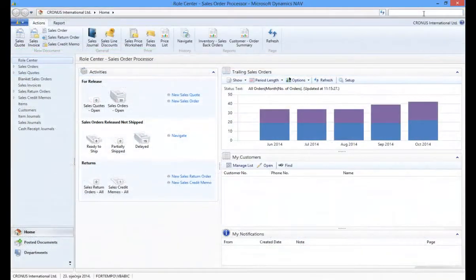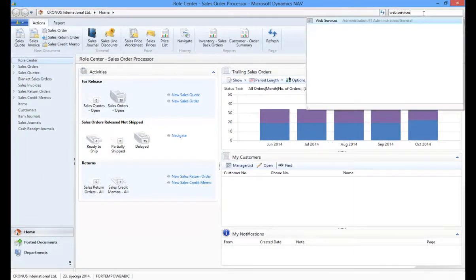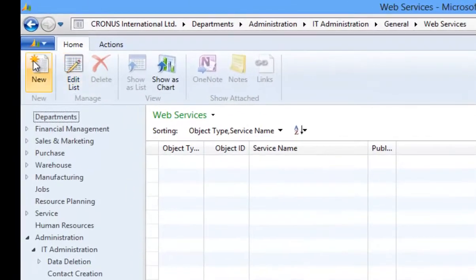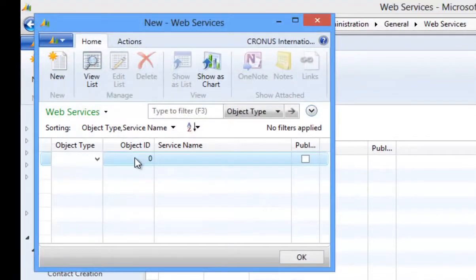The next step is to publish the query as a web service. Search for the web services page. Press enter to run it. Then click new to create a new web service. Specify that it'll be a query service for the query 50,001. Call it customers and then finally publish it.